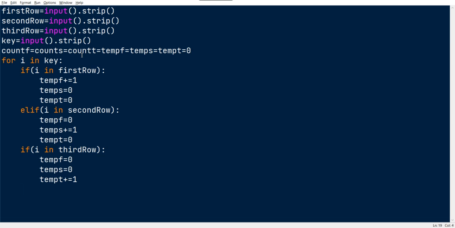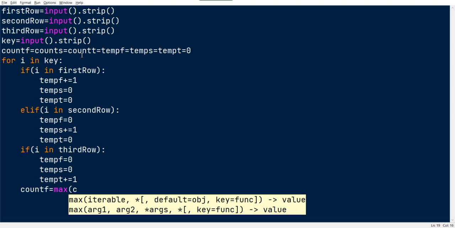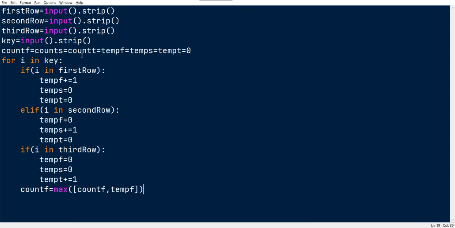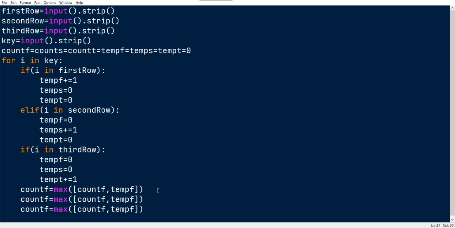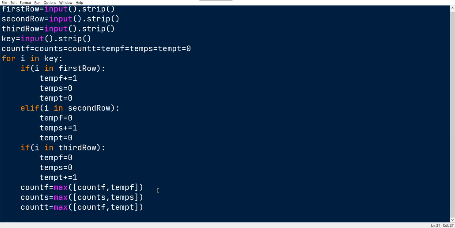Finally, we need to update the maximum values, right? So count f equal to max of count f and temp f. If count f contains the maximum value, it will remain the same. If the temp value is higher than the count value, then it will be updated. We have to do the same operation for the rest of the 2, which is the second and third, right? Here this will be temp s, count s, and temp t, count t.